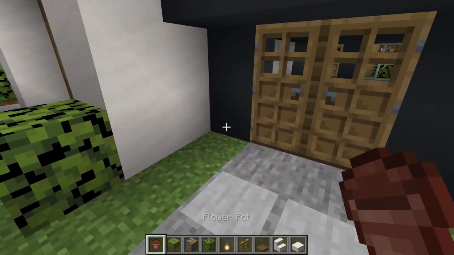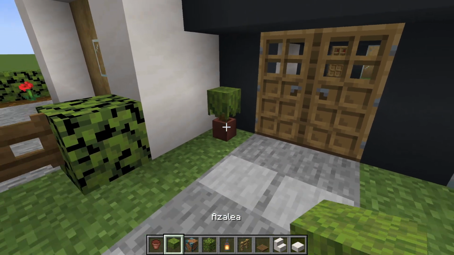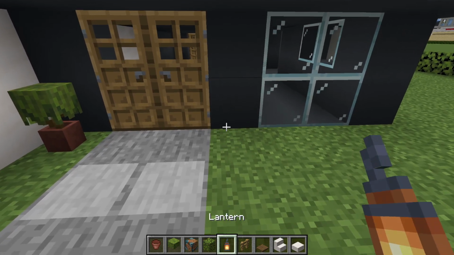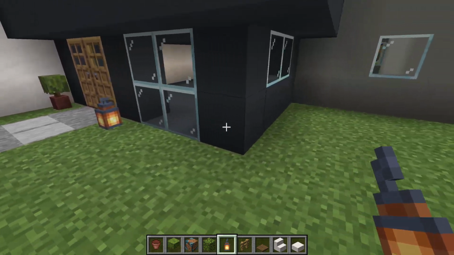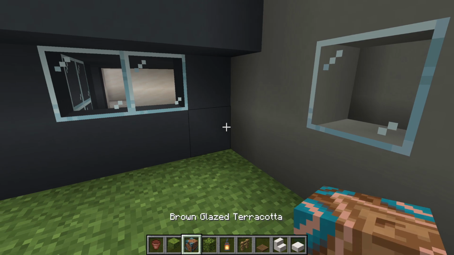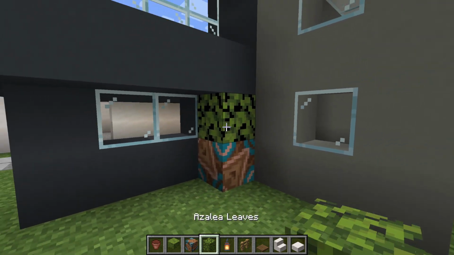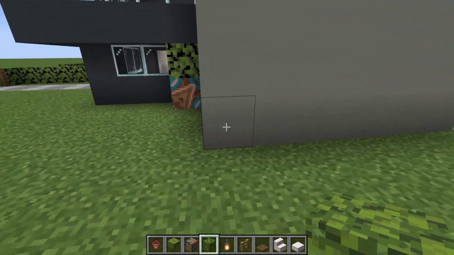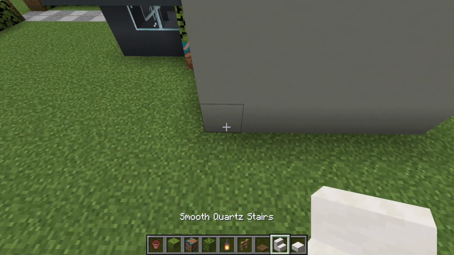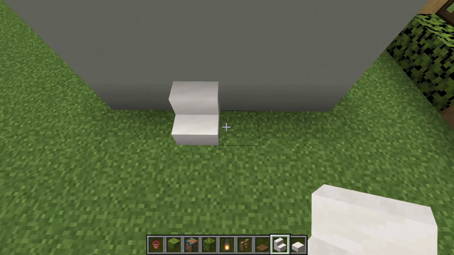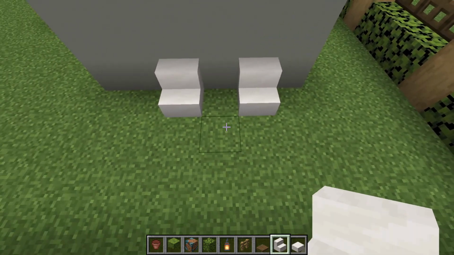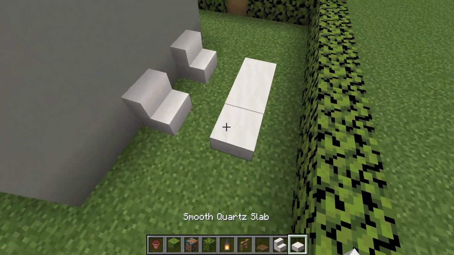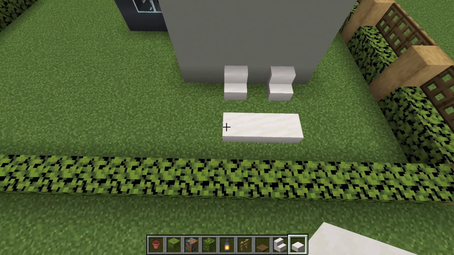Next, we are going to place a flower pot here in this corner with an azalea in it, a lantern here on the opposite side of the door, a brown glazed terracotta with an azalea leaf on top of it in this corner. We then want to leave a gap of 2, 1, 2, and then place a smooth quartz stair, gap, stair. Leave a gap in front of this, and then place smooth quartz slabs, like so.